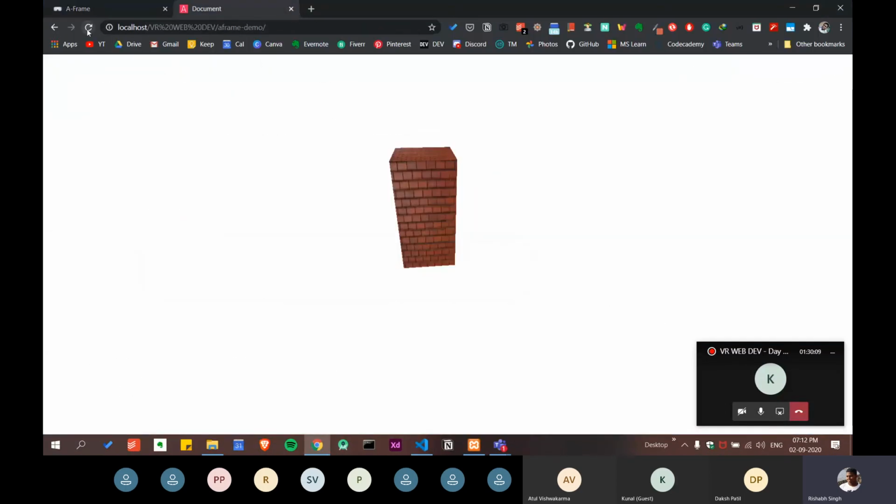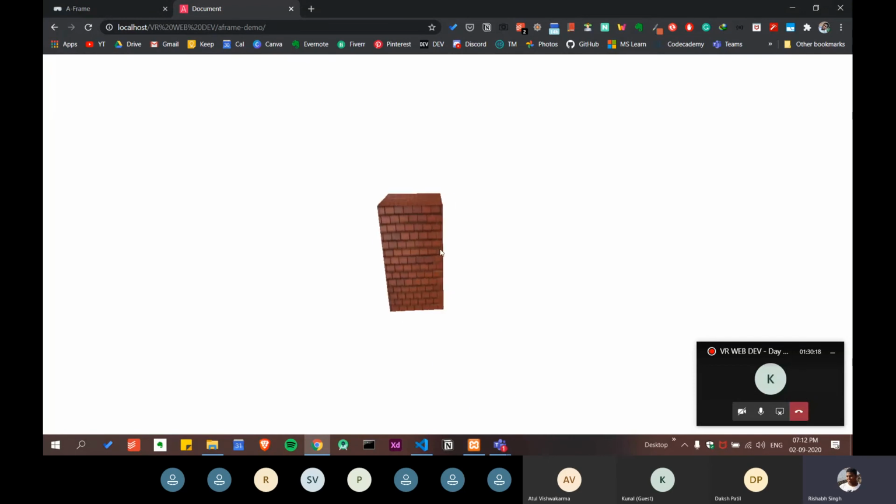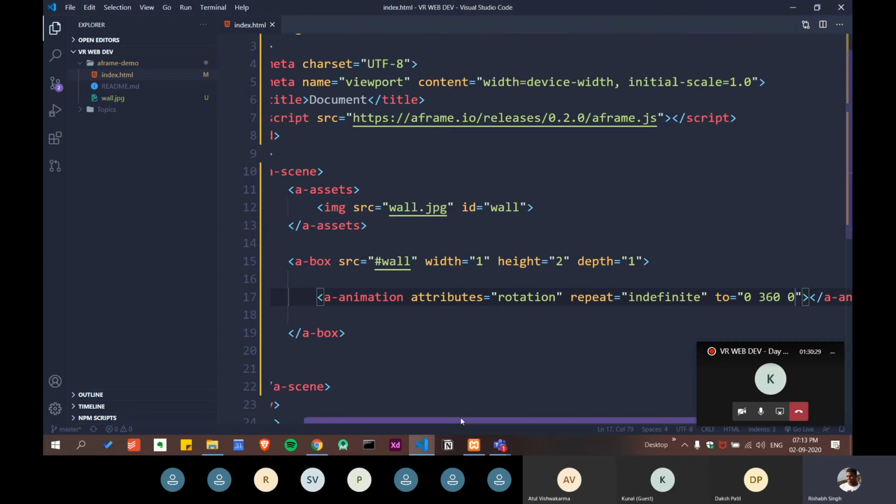Let me just reload it. Okay, so as you can see, it is actually rotating, and it is rotating 360 degrees as I've entered. And it is not stopping, because we have given it indefinite, right?